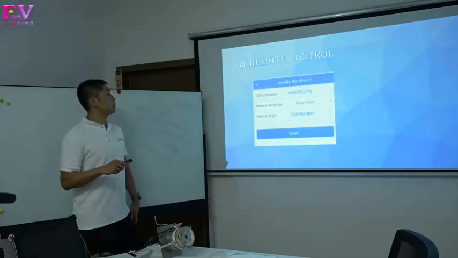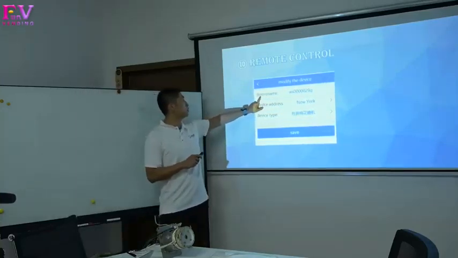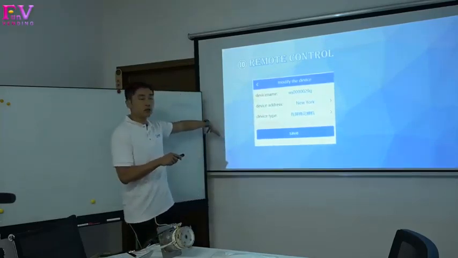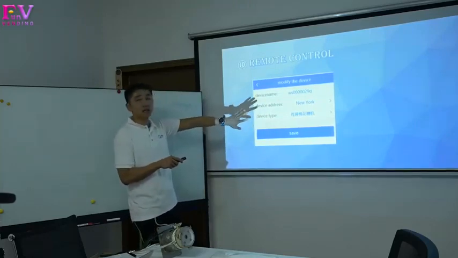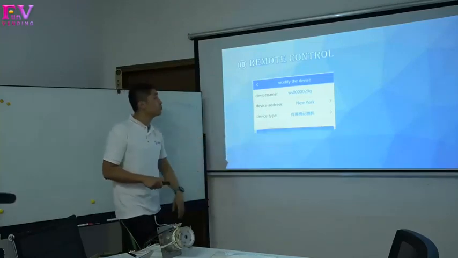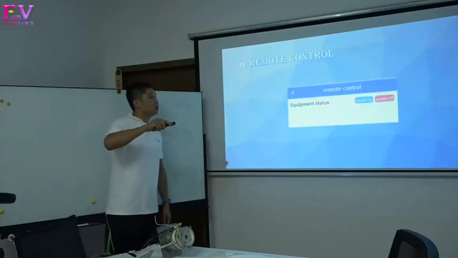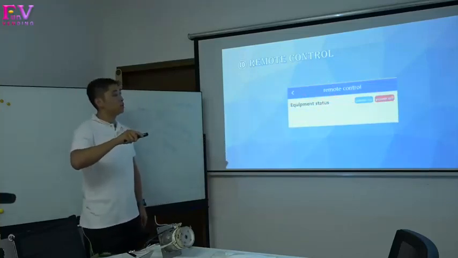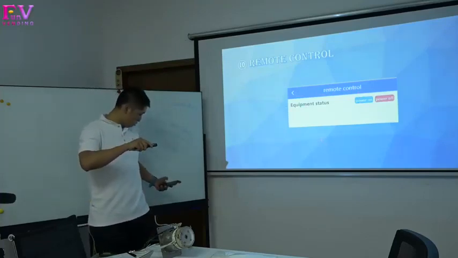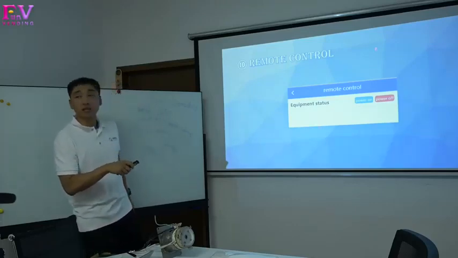We are going to change the modified device. The device's name is here. The device's address is the location, and the device's type is what kind of candy content. This one is for the screen, the candy content machine with the screen. The next one is remote control. For the equipment status, you can send power on and power off, so you can select it.